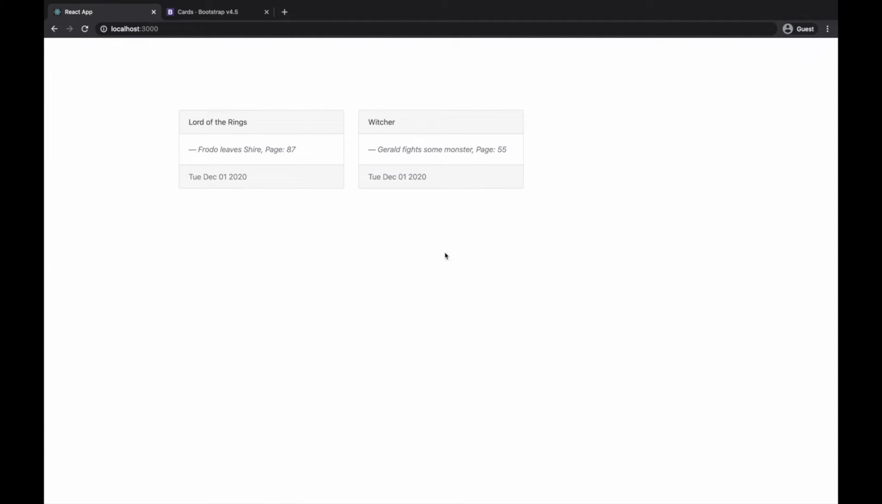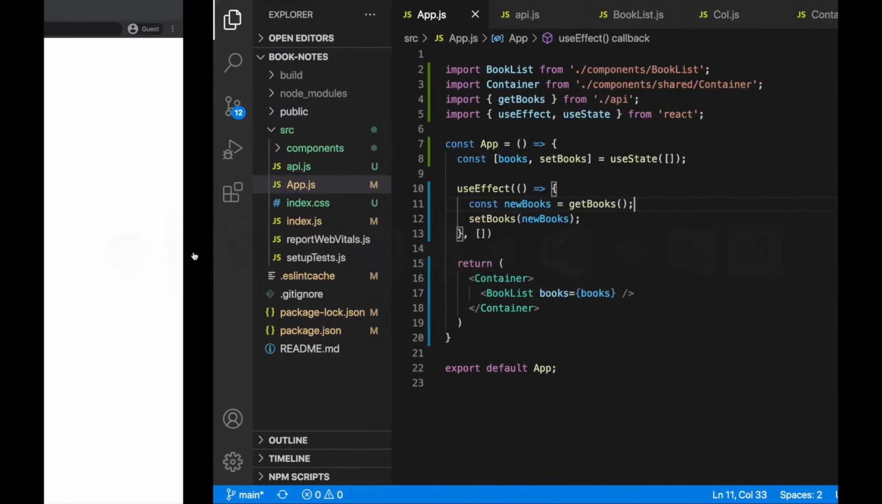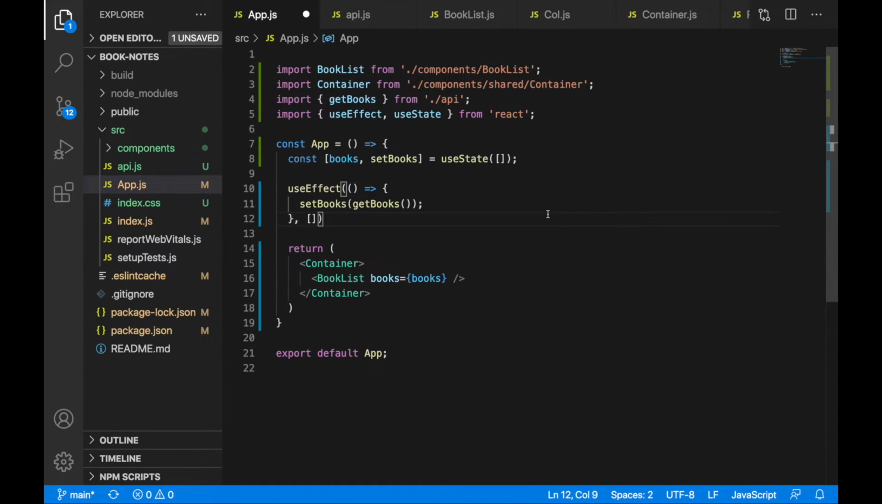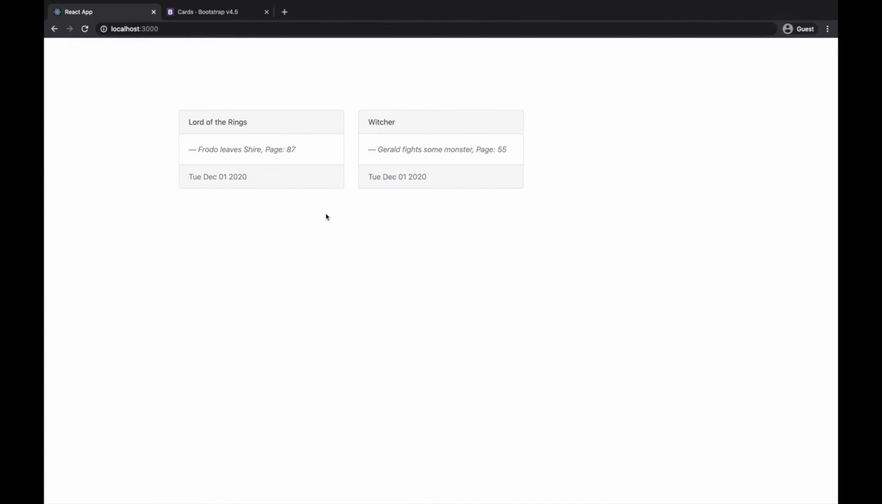Okay, and we have here our items from the state now. So this is working just great. Fetching data, getting the new books, and setting them after this component is re-executed, and we are passing here books to the book list. We can also simplify it in the use effect. I can just call getBooks straight away and pass it to setBooks, if you prefer it this way. Okay, so everything should work as before. Just verify this. We need to verify every step.